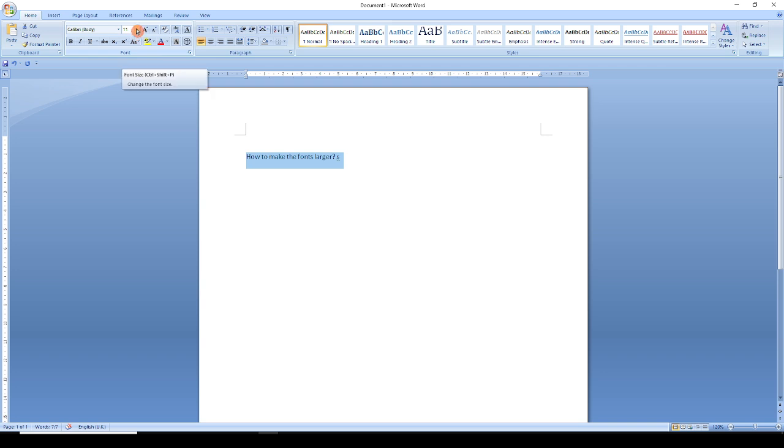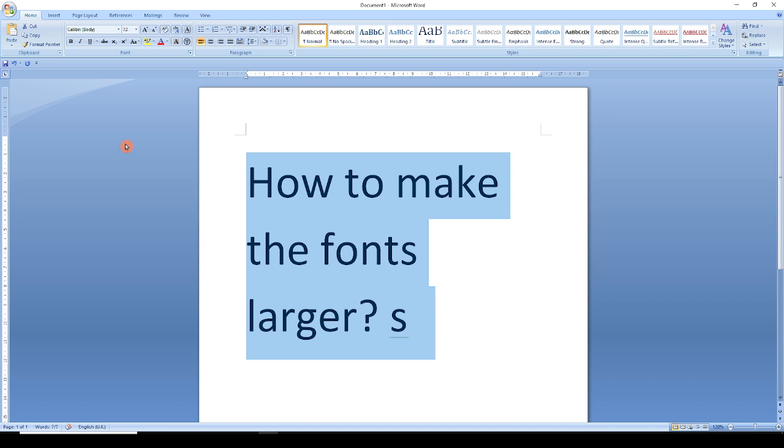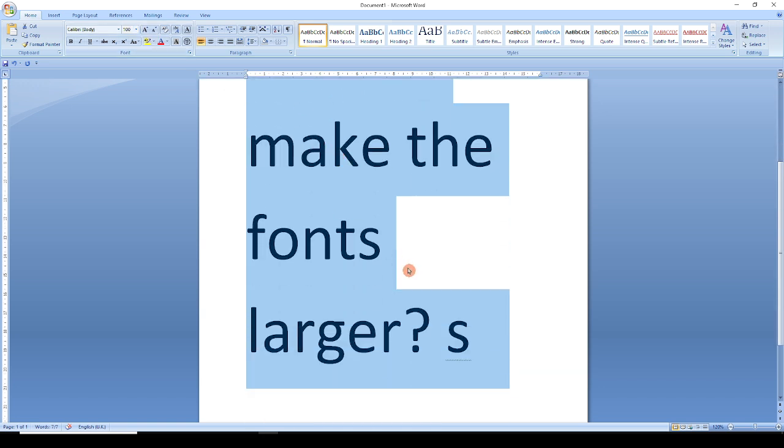So you go here, it says font size. You right click on it and then you go and change the number. By default you have up to 72 numbers, but if you want it larger than 70, you can highlight 72 and write 100 and then press enter, and there you go.